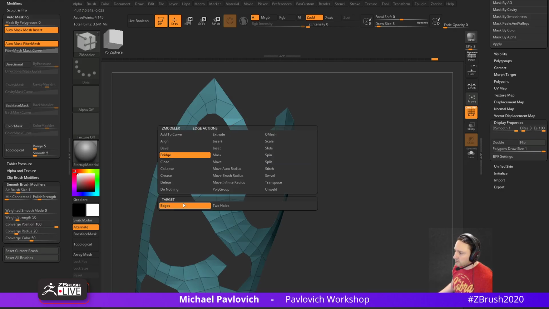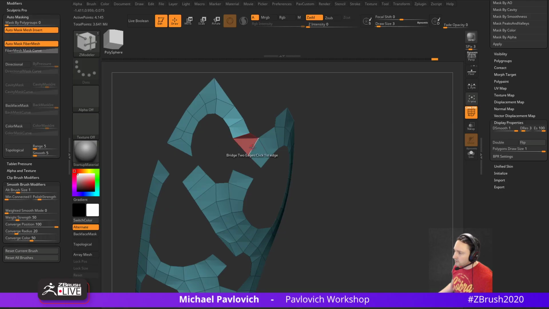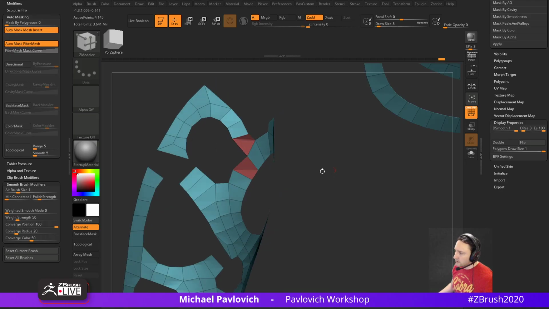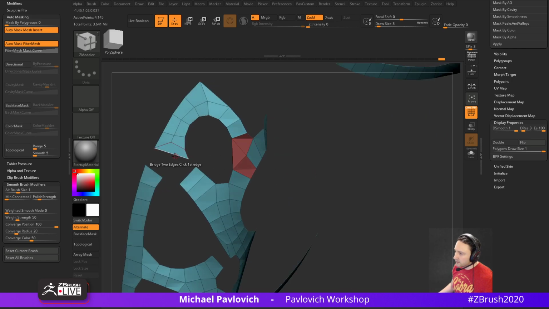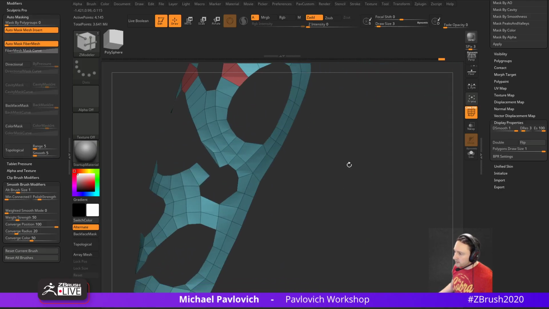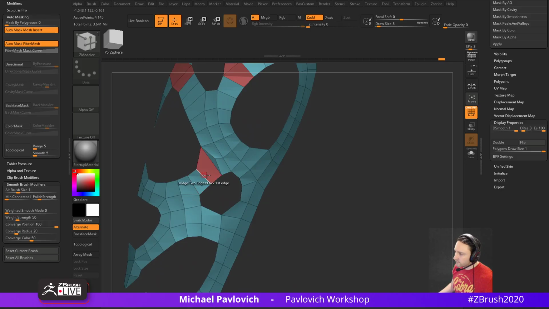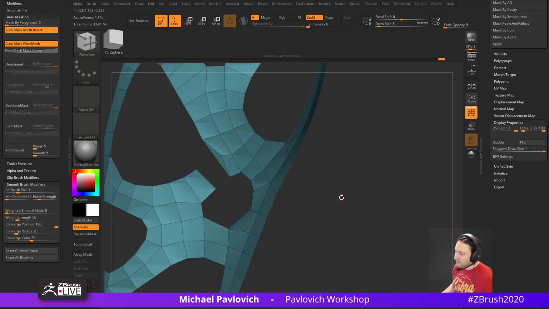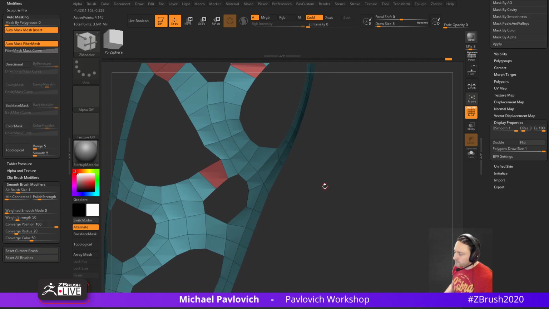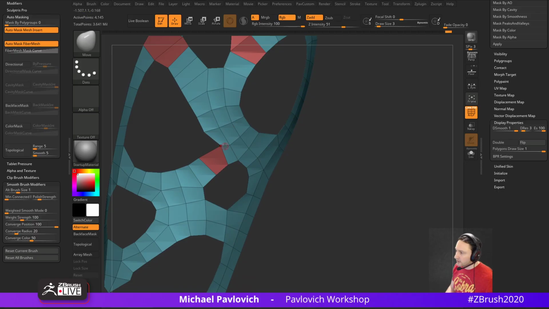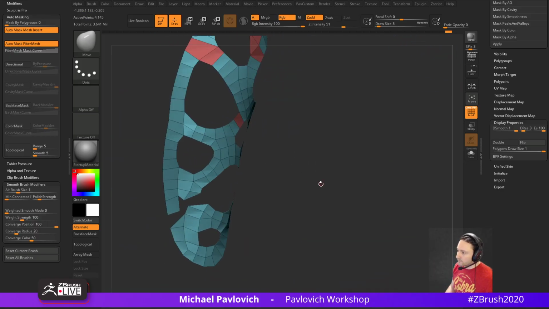So let's say bridge edges, U to U, U to U. You know what? U to U. It's not ideal, but I think we can live with it. And then U to U, U to U. Look, easy enough. Again, not really digging that triangle right there. So let's try this. Let's delete that poly, and we'll just bridge these two. And we'll use our move brush to scooch that over.